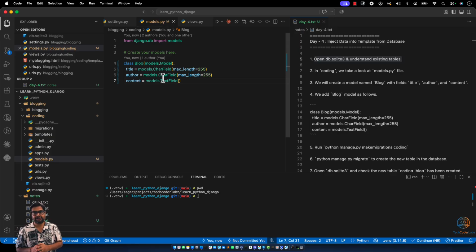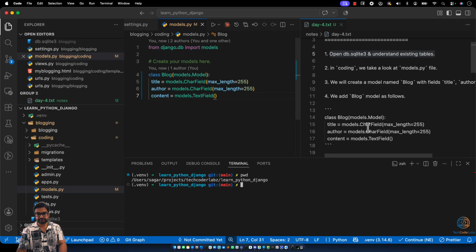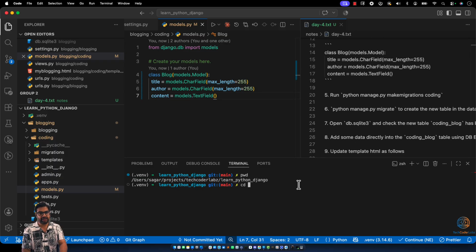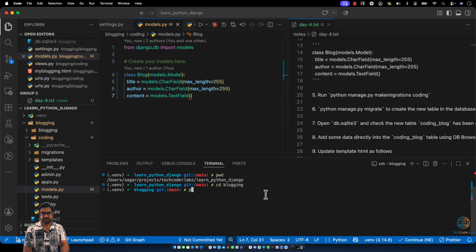Whenever you are done defining the data model, all you have to do is make sure that you go inside your project. As you can see, the present working directory is not the blogging project, so let's go over there. So cd blogging project. Now that I'm inside the blogging project, I can run the necessary commands. The command that we may want to run is python, and then manage.py, that's our base Python file with which we'll be able to do necessary things.